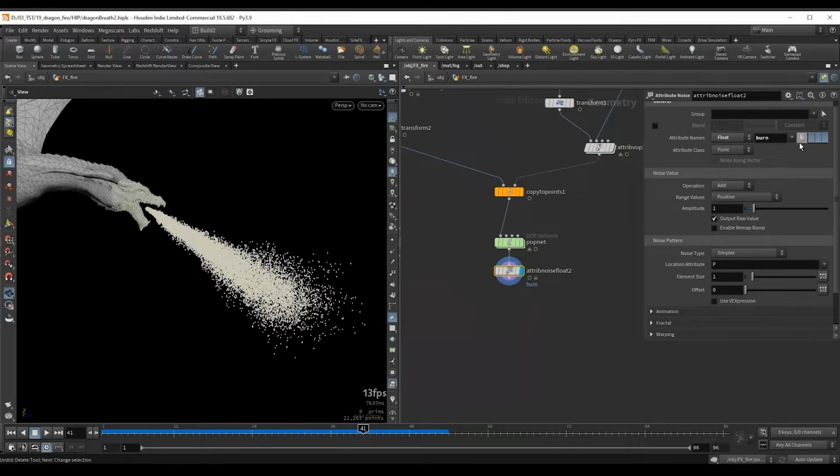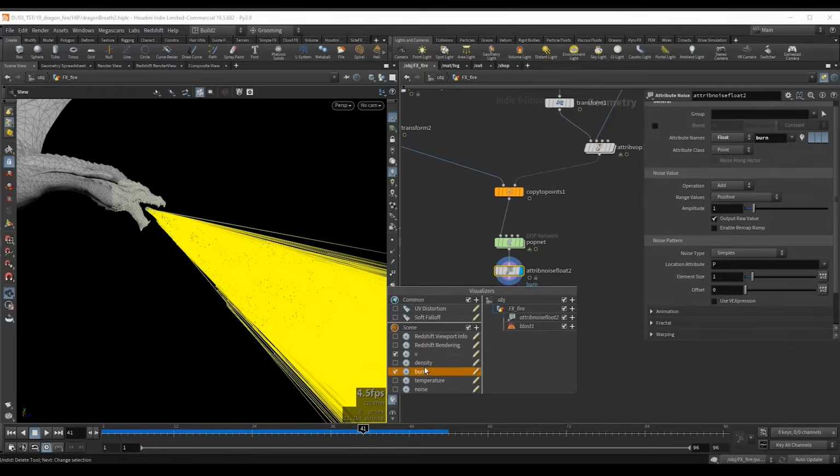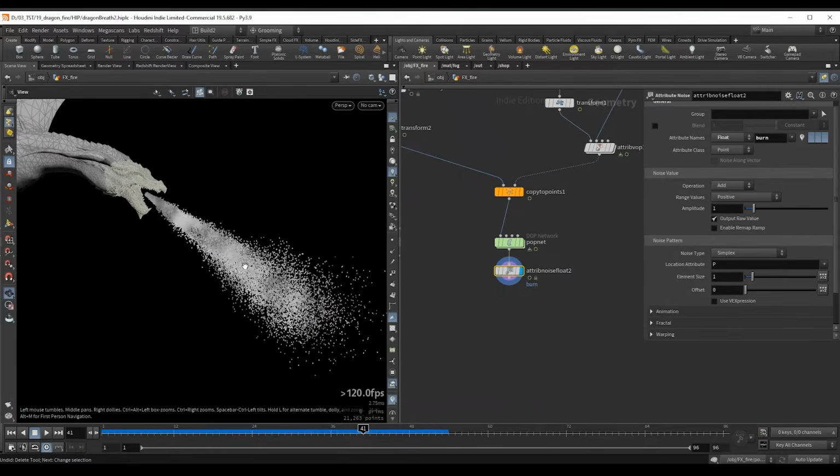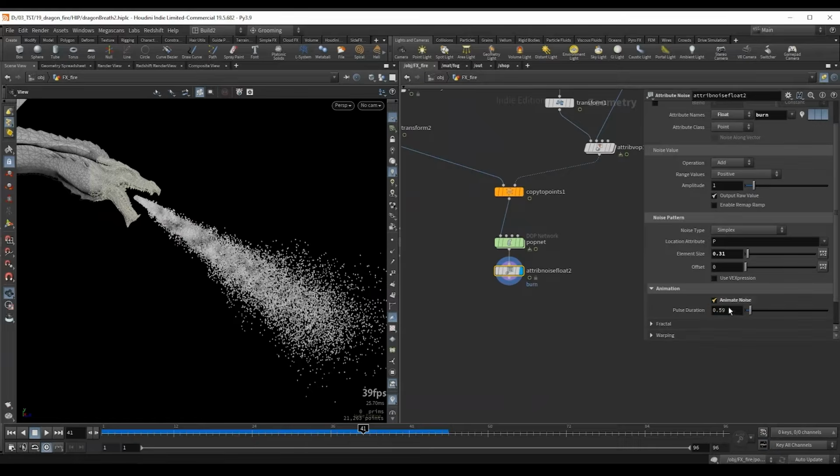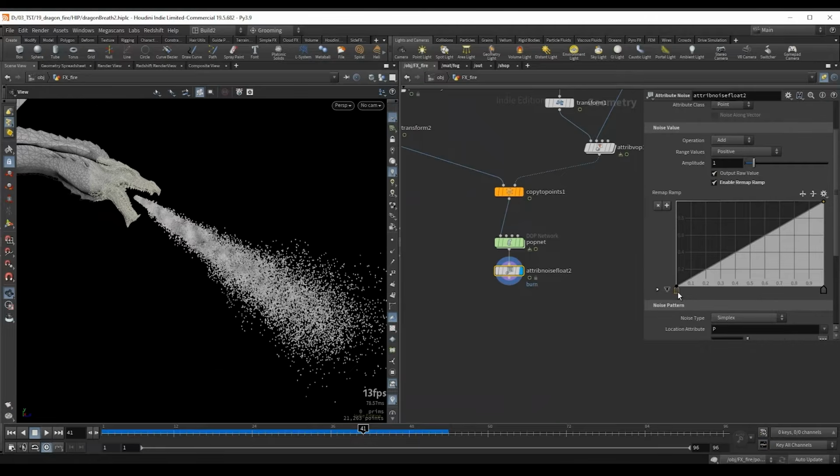So let's also preview this, create a visualizer. Let's disable the velocity and look at our burn. We can pretty much leave these settings as they are. I might just decrease the element size. And we also, of course, want to animate this. Let's set the pulse duration to 0.25. And we can also play around with the ramp here. So I might want to squeeze these values a little bit.